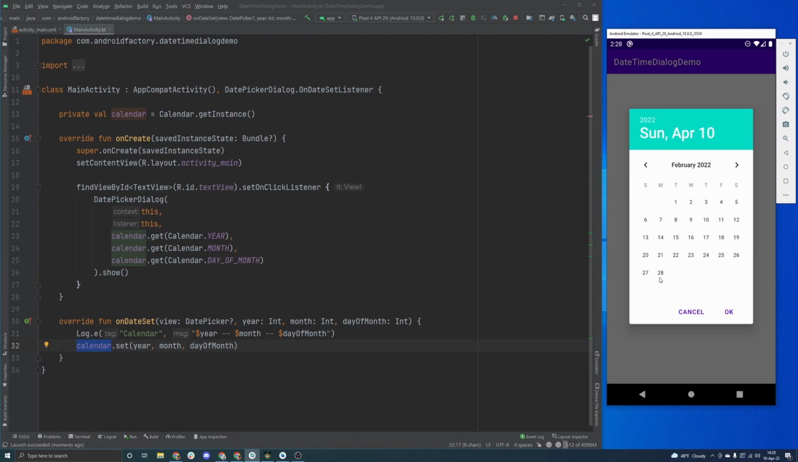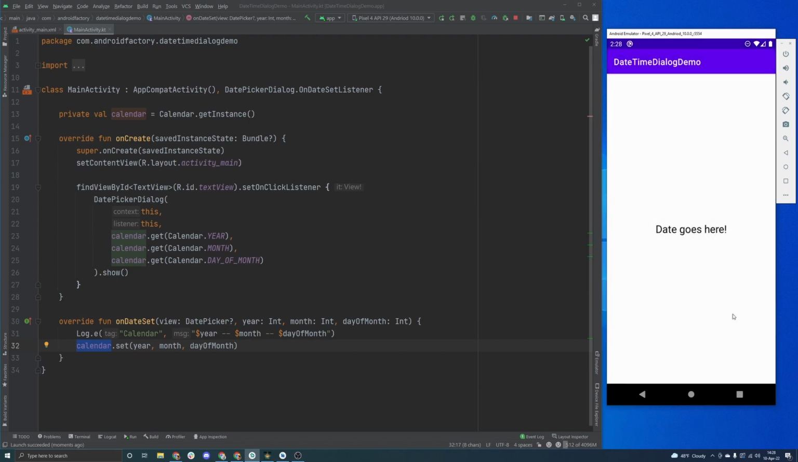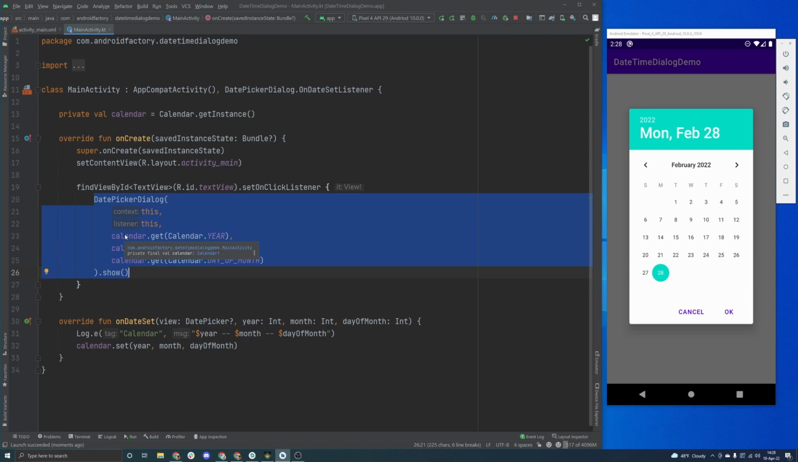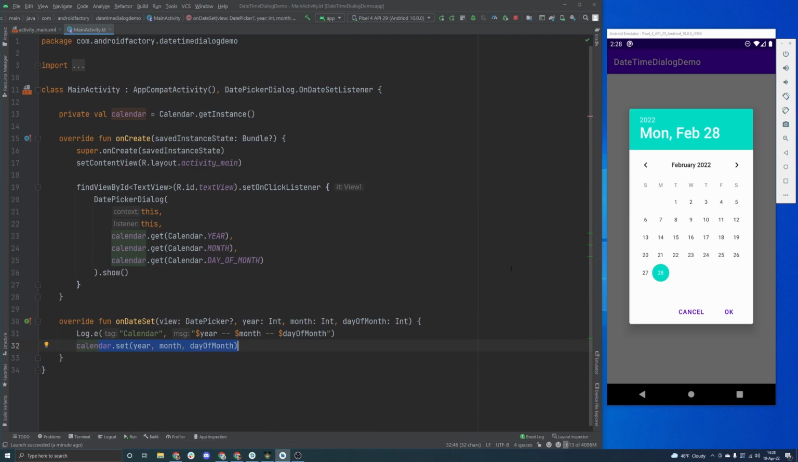However, if we went back to February 28th, let's say, we clicked OK. Again, nothing coming up in the UI, but when we click on this again, we are creating another date picker dialog and we're reusing that same calendar instance. And so the year, month, and day of month that we're telling the dialog to start with was just set here from our previous run, right?